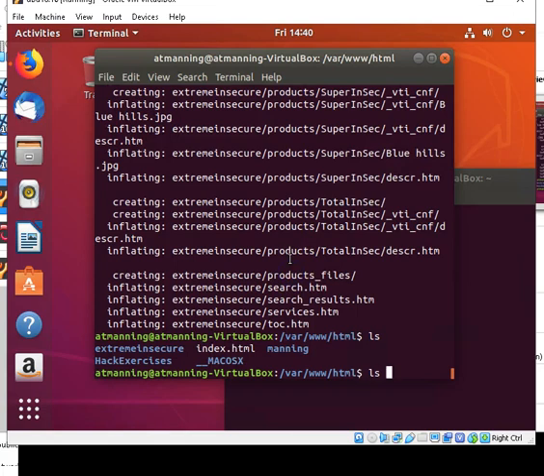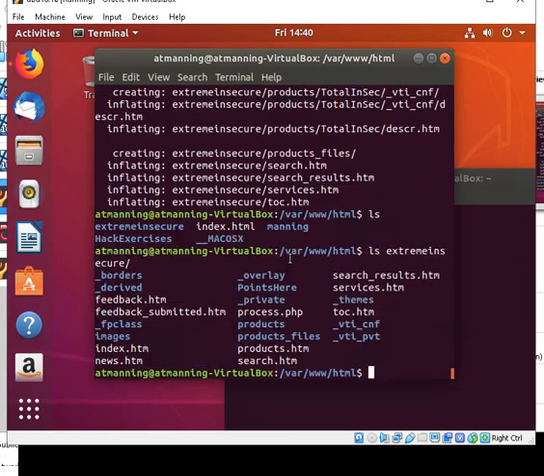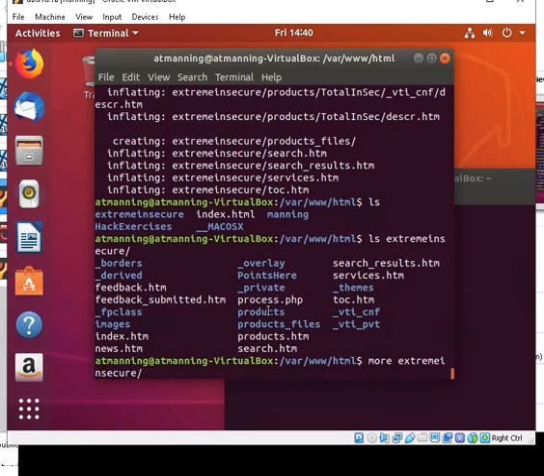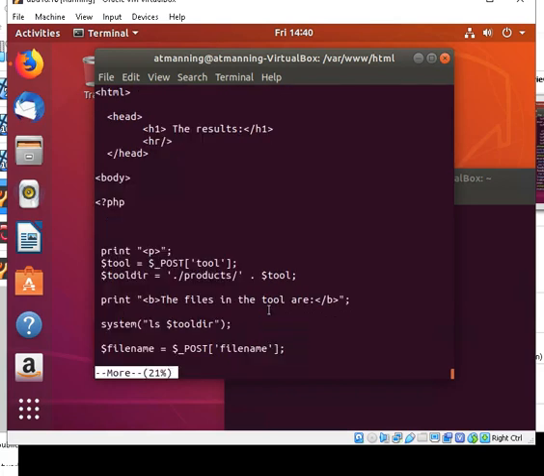I can do an ls of extreme insecure, and I see this process.php. Let's do a view of that. Let's do more extreme insecure process.php, and let's see what's in here. I already can tell I'm reading input. If some form does a submit action to this script, it's going to read the tool variable and use it in a very dangerous command right here.